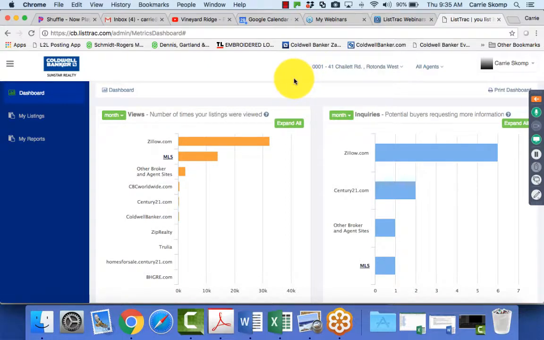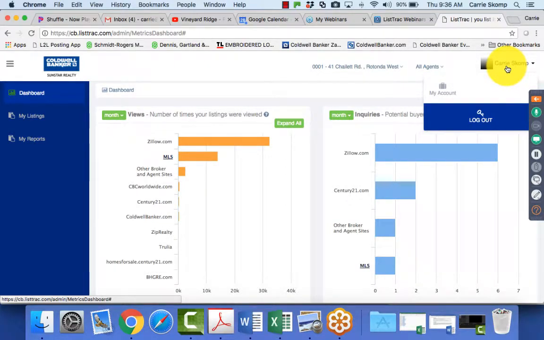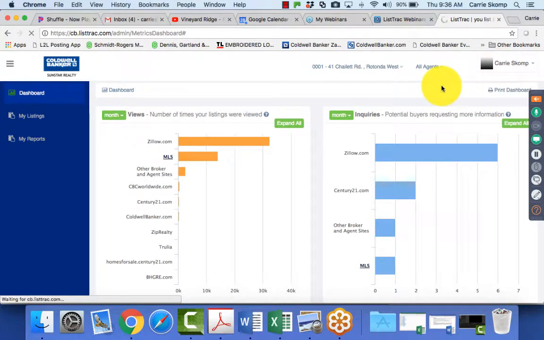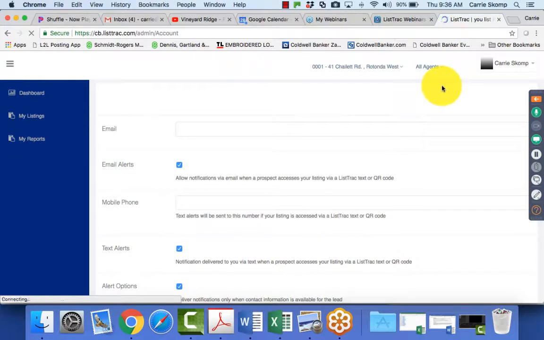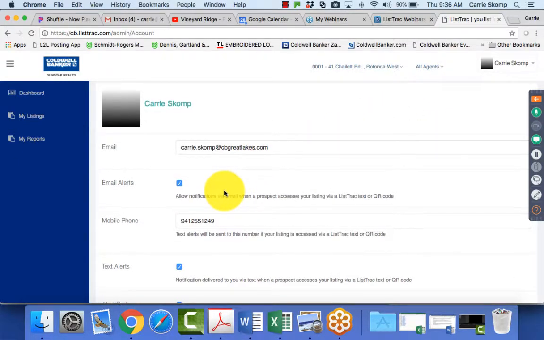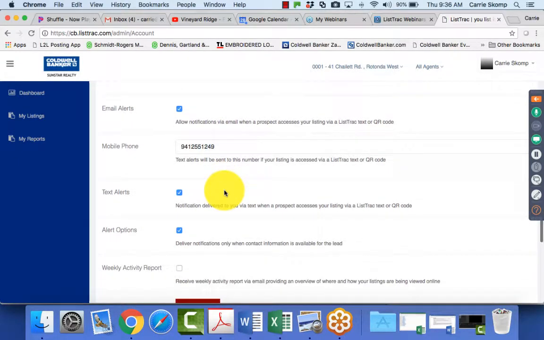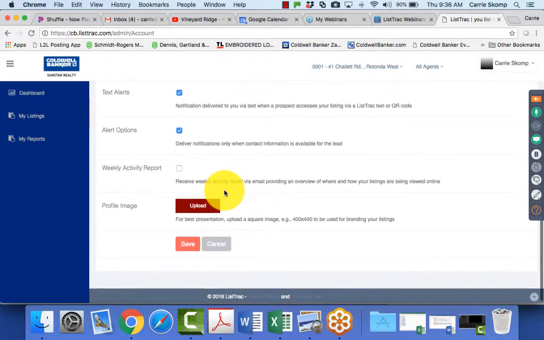So other things I want to point out are there are some settings in your profile that you want to make sure that your agents pay attention to if they are going to be sending the seller forms. So when you click on your name in the upper right corner, you can click on My Account. You can turn on or off email alerts. You can change the phone. You can upload a profile pic, which I do recommend your agents do if they're going to be sending out the emails to the sellers.